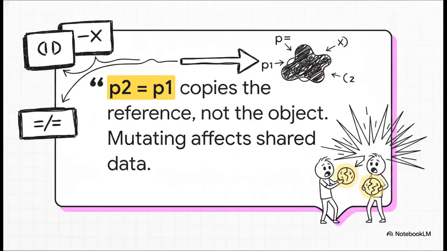Which leads us to a massive, massive trap, reference aliasing. Say you have an object P1 and you write P2 = P1. You are not duplicating the object. Actually, scratch that. Let me be super clear.